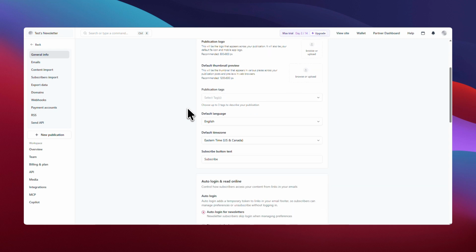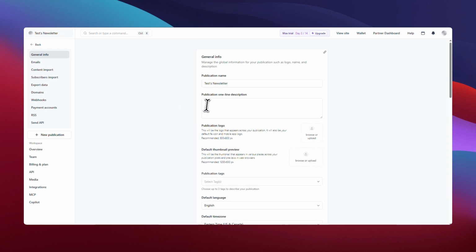This is where beehiiv keeps the main account and workspace configuration options, so if you ever need to manage back-end features or account-level tools, this is usually the place to begin.